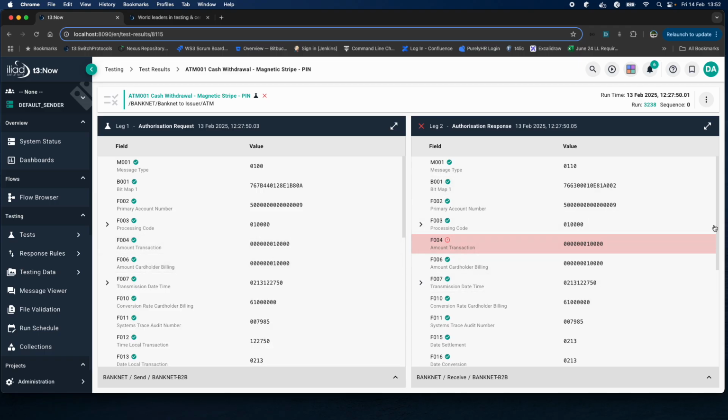On the right hand side, as I said, we've got the message that we received back into the system. This is the one that we're most interested in validating. And you can see we've got an error here, indicated by the red cross at the top of the message, but also the red highlighting on the fields that have the errors. If I hover over the error icon itself, I get a descriptive explanation of why this message has failed validation. We can see that we expected the value 3000, but instead we've got 10,000.